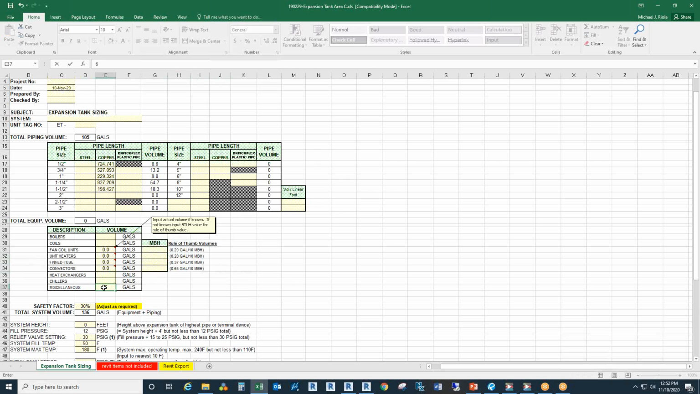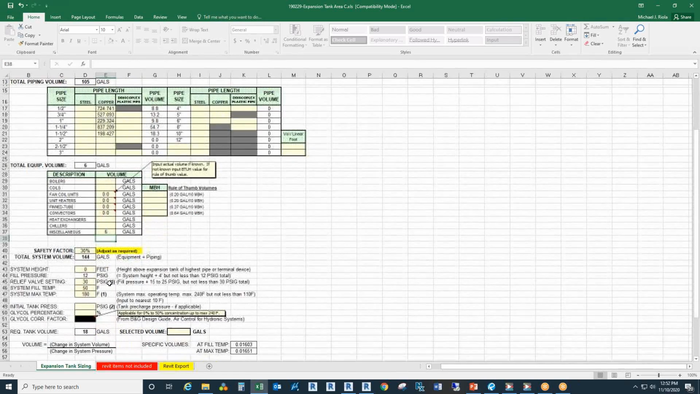Yeah, those rules of thumb really came, as I recall, from Bell and Gossett Little Red Schoolhouse manuals. You may be able to find information, but if you can't, definitely you have to account for these pieces of equipment in your system. I'll throw in the 6 gallons for the fittings on miscellaneous.